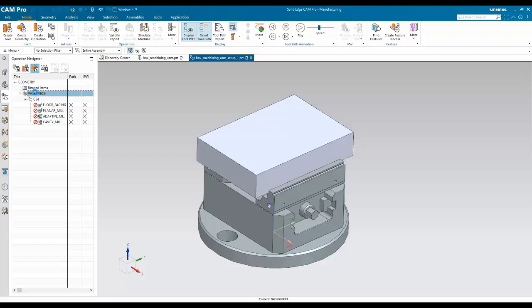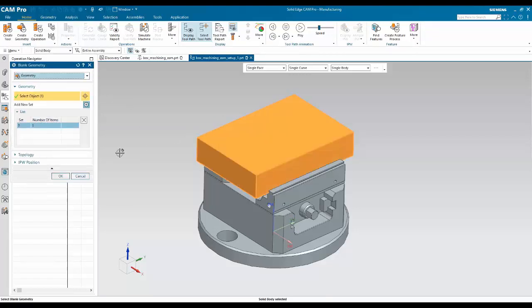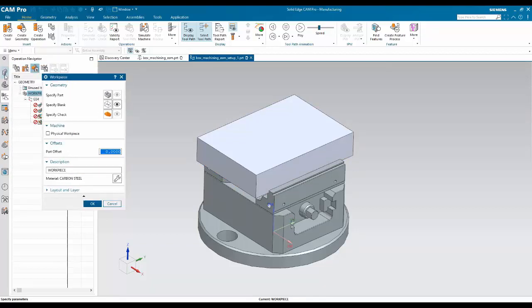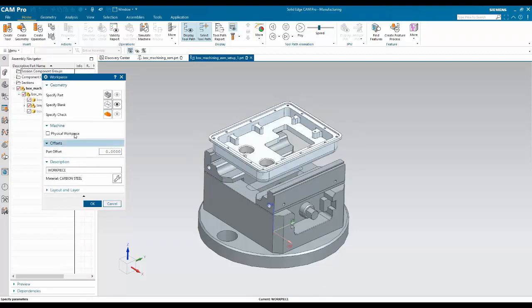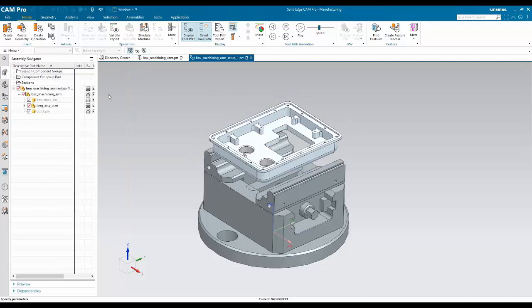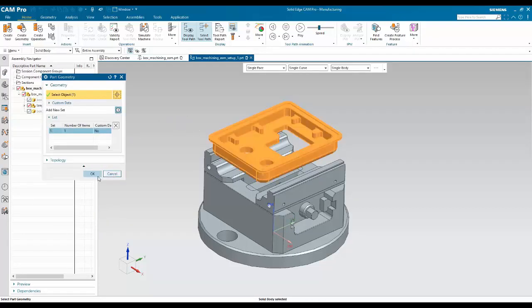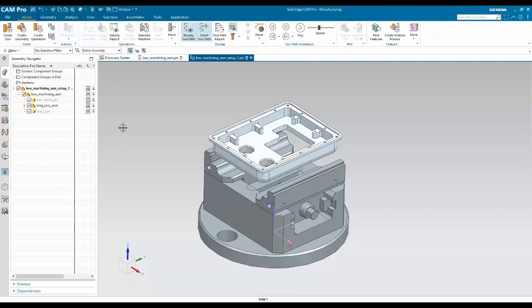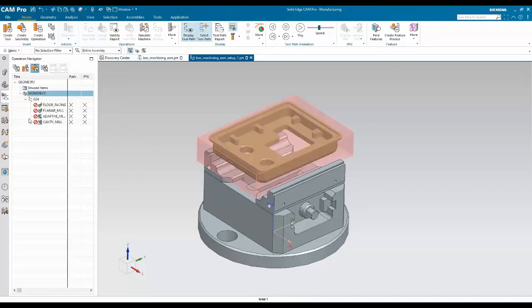Okay, so what we're going to do is let's go into the workpiece. Let's go and select the blank. We'll select the blank from the screen, and if I just go into my assembly view, we'll turn off the blank now because we don't need it. Quite simply we'll go in and we'll select the part as well. Okay, so we've defined the part, we've defined the blank it's going to be machined from.